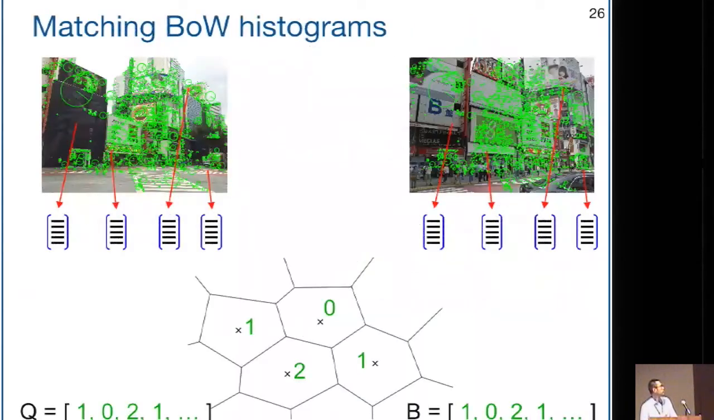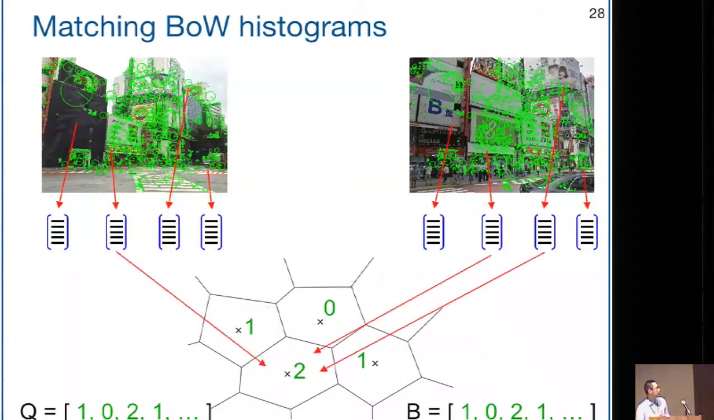Let's say left is a query image, right is a database image. If the features match in the same visual word, we can just connect them and use them as a feature-to-feature correspondence. There may be multiple features assigned to the same centroid. In this case, we have to pick one, or we can just make many correspondences. It's just a matter of your choice. But essentially, those feature-to-feature correspondences can be used for the following RANSAC or spatial verification. So this is quite useful.